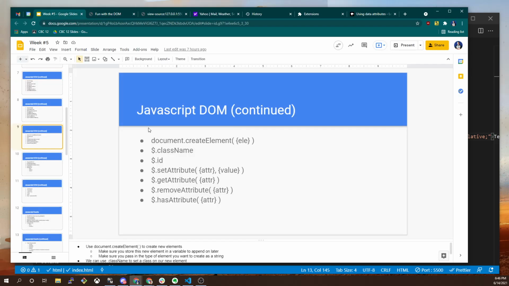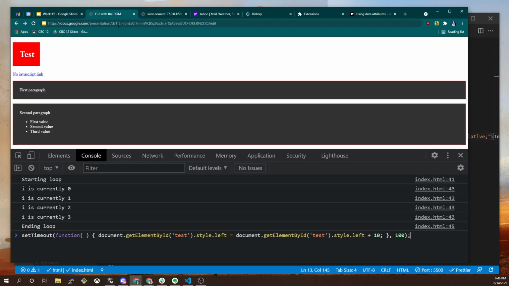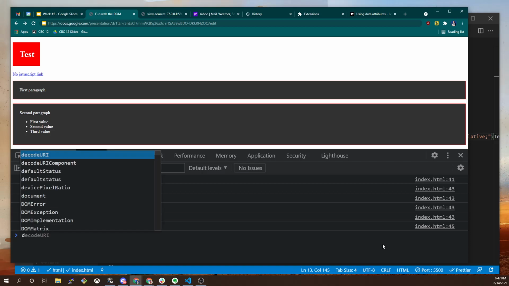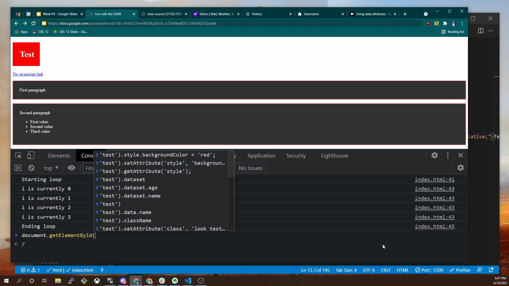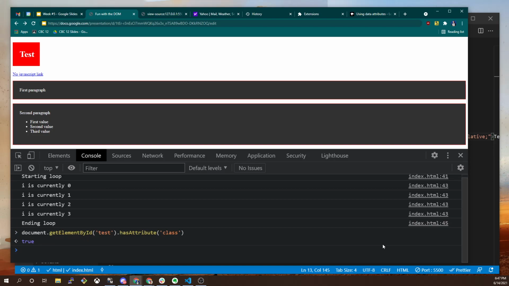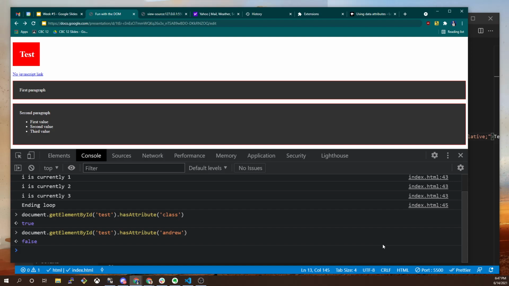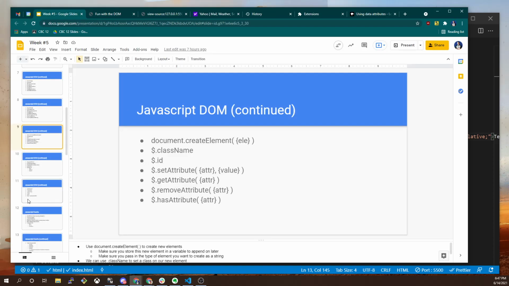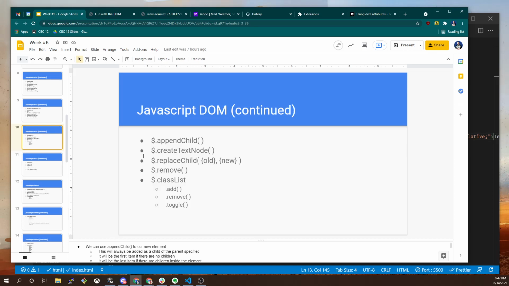All right. Has attribute. Has attribute is a way for you to check if an element has an attribute, right? So if for whatever reason you're writing a library and you wanted to operate on every element that has a specific attribute, you could use the has attribute thing. So let's look at document.get element by ID test. And we can do has attribute class. That's going to tell you true. But if we say has attribute Andrew, which it no longer has, it'll say false. So if you wanted to just quickly check and see if it had something, this would be one way you could do it. All right. Those are the attributes.